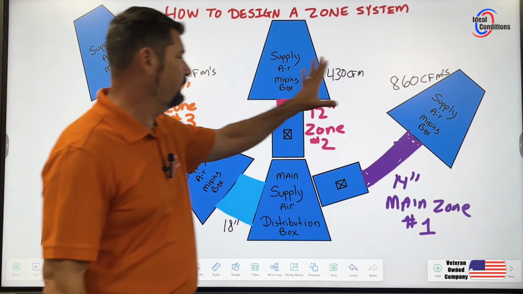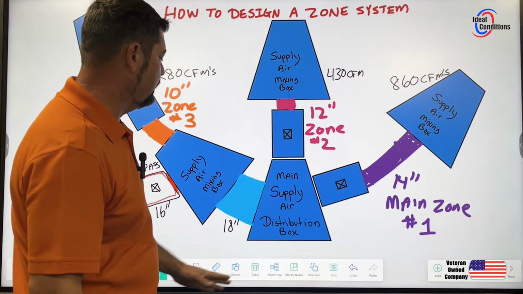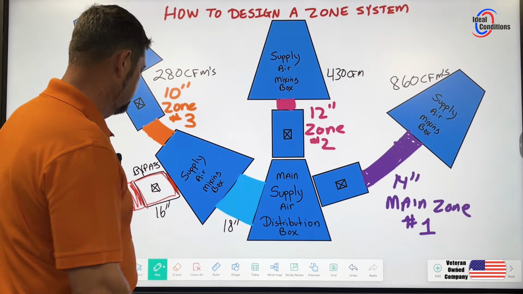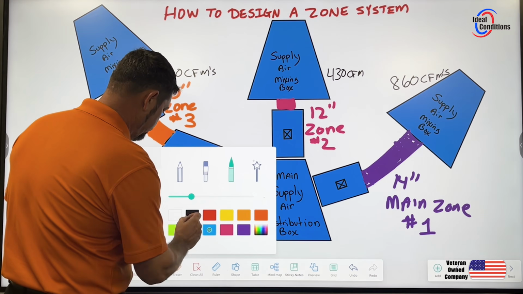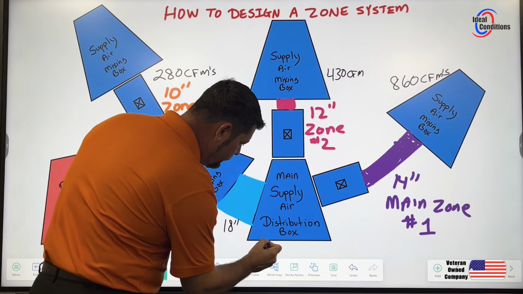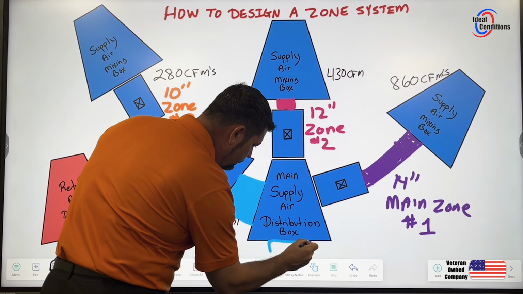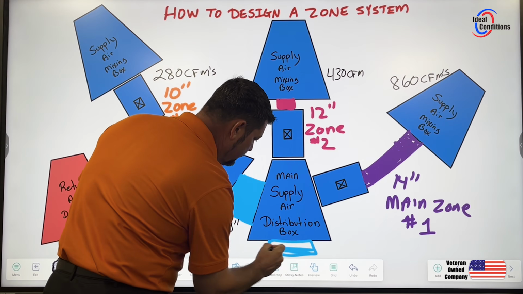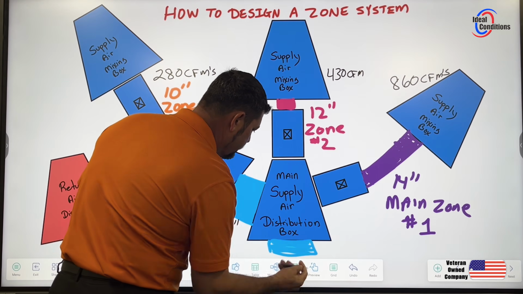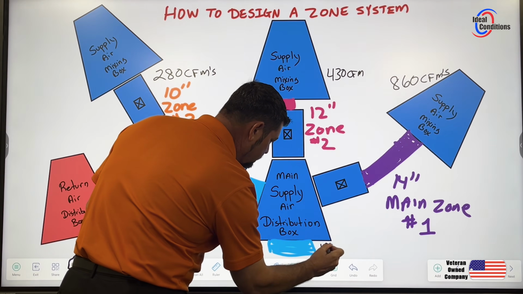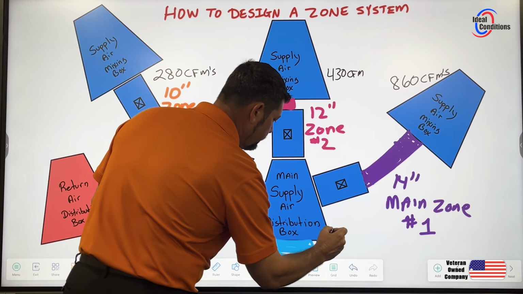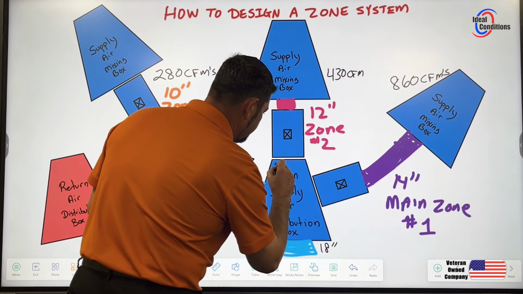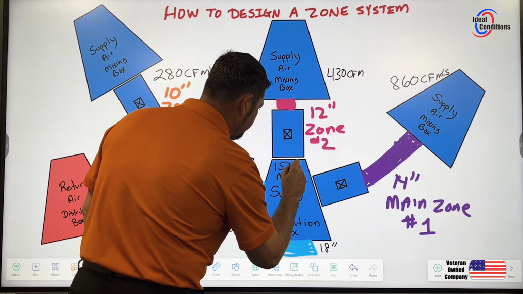So if all three of these zones are calling, in this design, I have 18 coming in. We have the air coming in. Okay, we're going to call that 18. Okay, total CFMs is 1,570 CFMs, right?